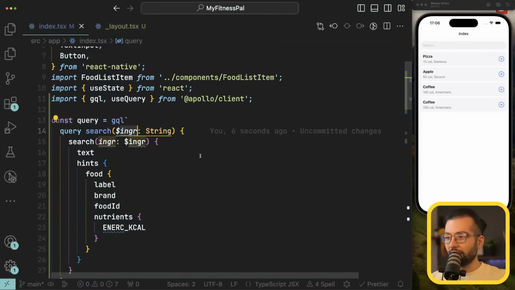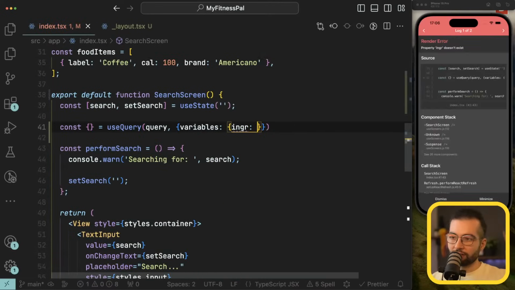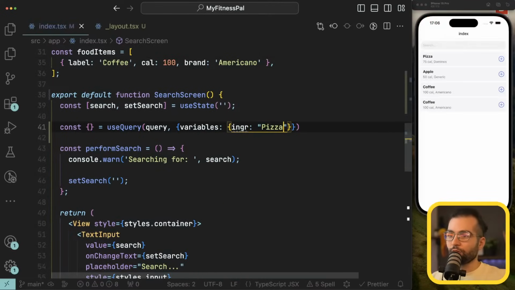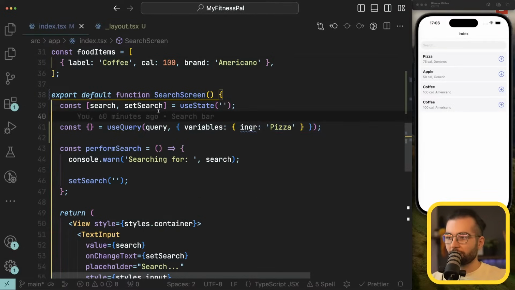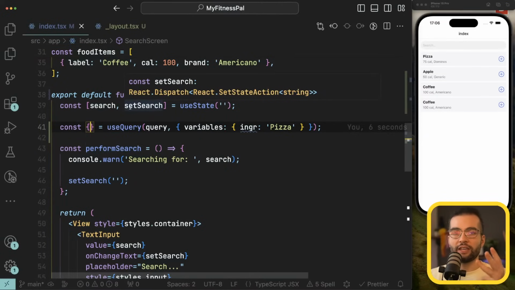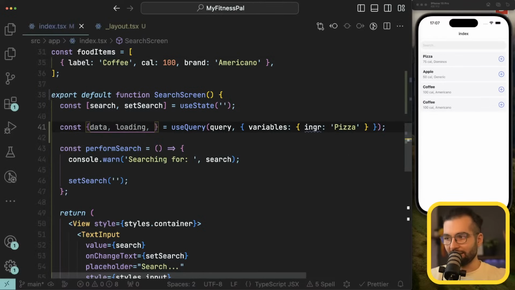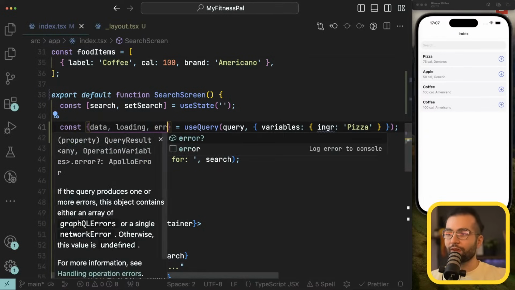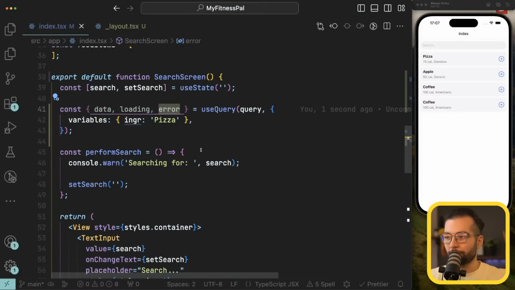And here the variables object needs this name, ingredients, like ENGR. And if I say, for example, pizza, that should be passed to the query. The use query gives us back an object with a lot of data, but usually we need the three most important ones. We need the actual data that it will return. We need the loading, which will say if it's loading or not, and the error that will specify if there was an error or not.